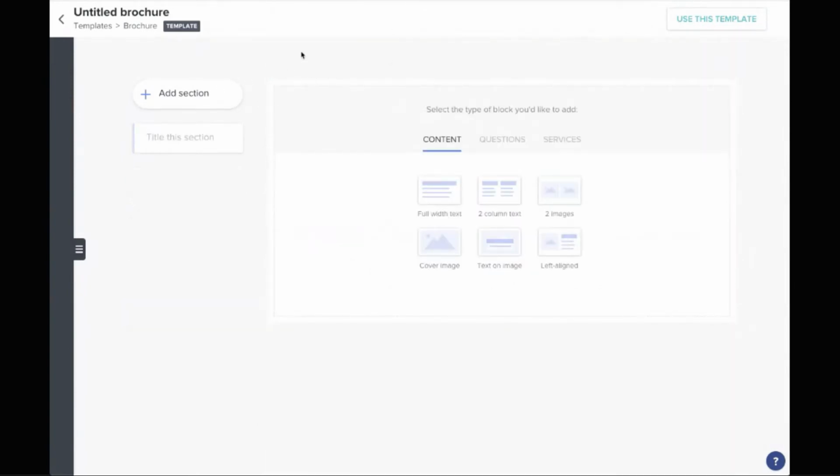So from my template section, I have clicked create new brochure and it takes me here. Now, the very first thing I always want to do in creating a template is title it, so I always know what I'm getting when I apply this in the future. So let's say this is our core services brochure.